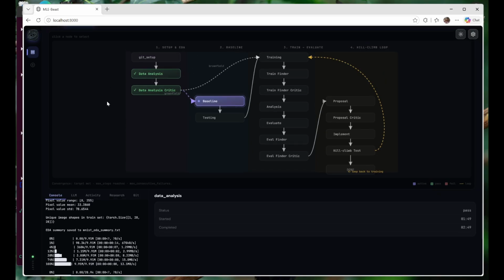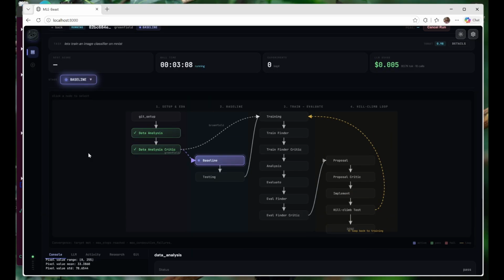Once that's done, it goes to this critic, which asks, did you find the data? Did you analyze it properly? Core to this pattern, which you'll see in the workflow, is that there's an actor and a critic. In this case, the actor is the data analysis, and the critic looks at the outputs and asks, did you create a data analysis.md file? Did you analyze the data properly? This is core to the whole workflow, where the MLE Beast is a series of actors and critics tied together in retry loops.